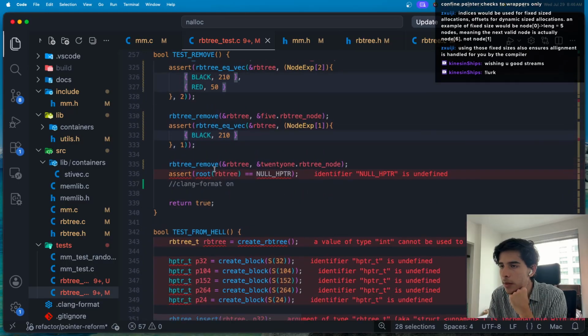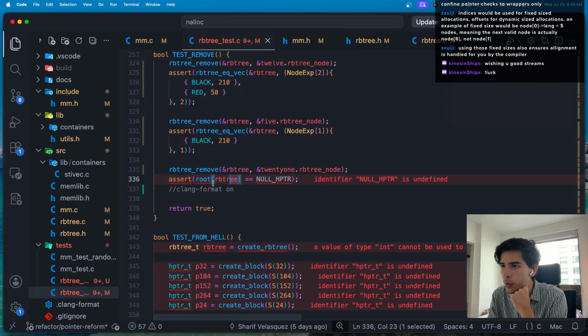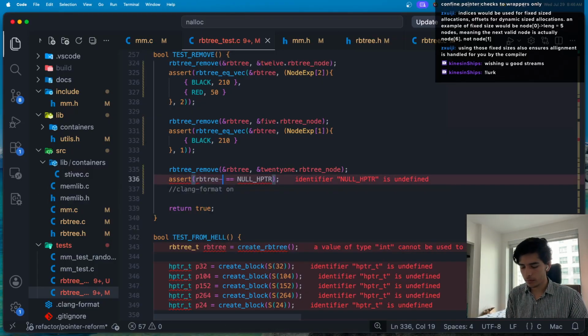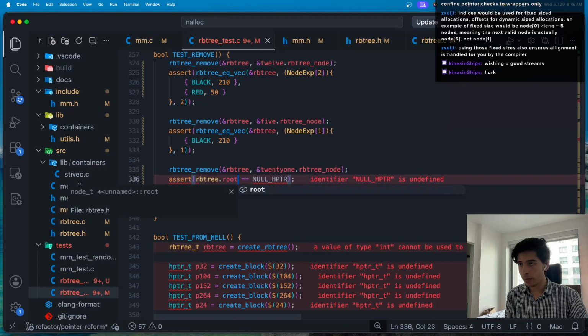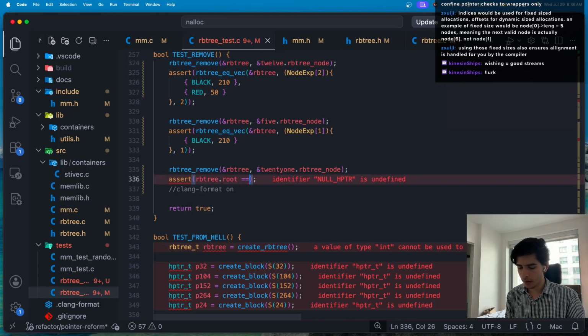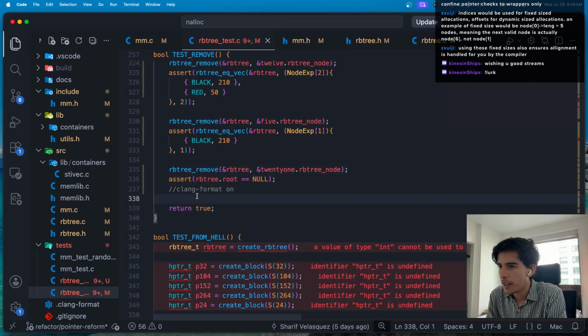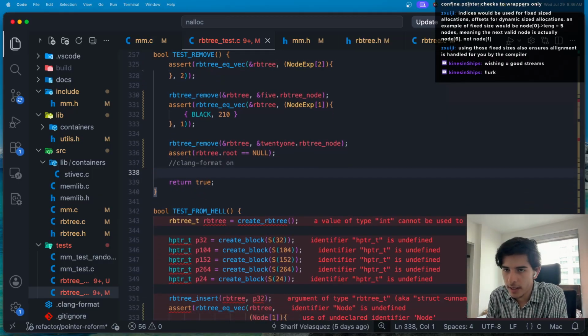And then at the end, we want to verify that the root of the red black tree is null. Red black tree dot root is equal to not a null heap pointer, but a null. Perfect. Okay, we did this. Let me now read the chat now that we've finished this.